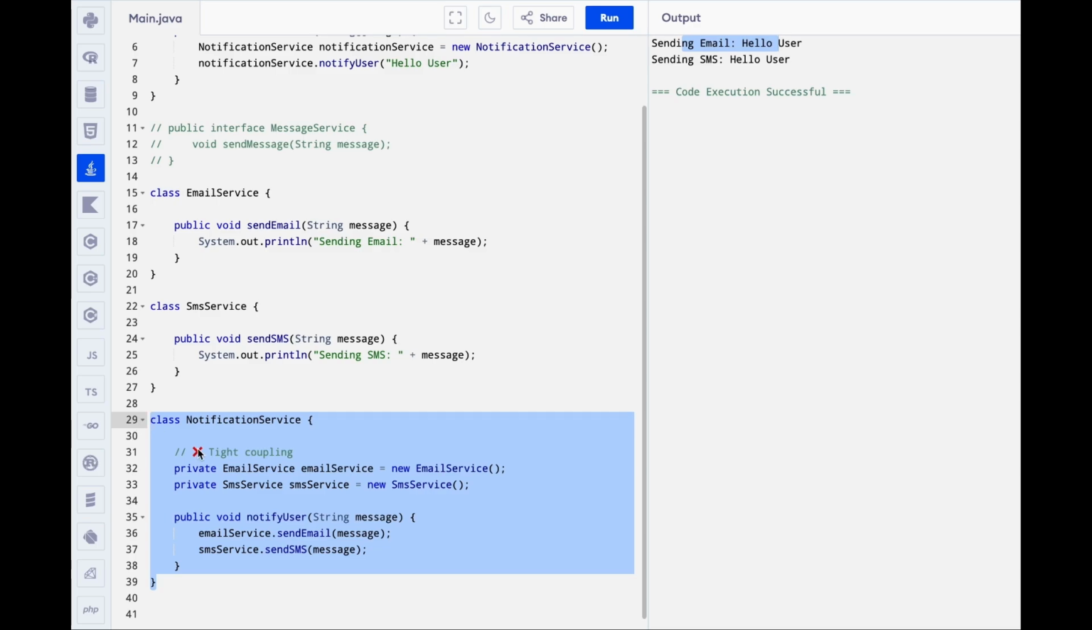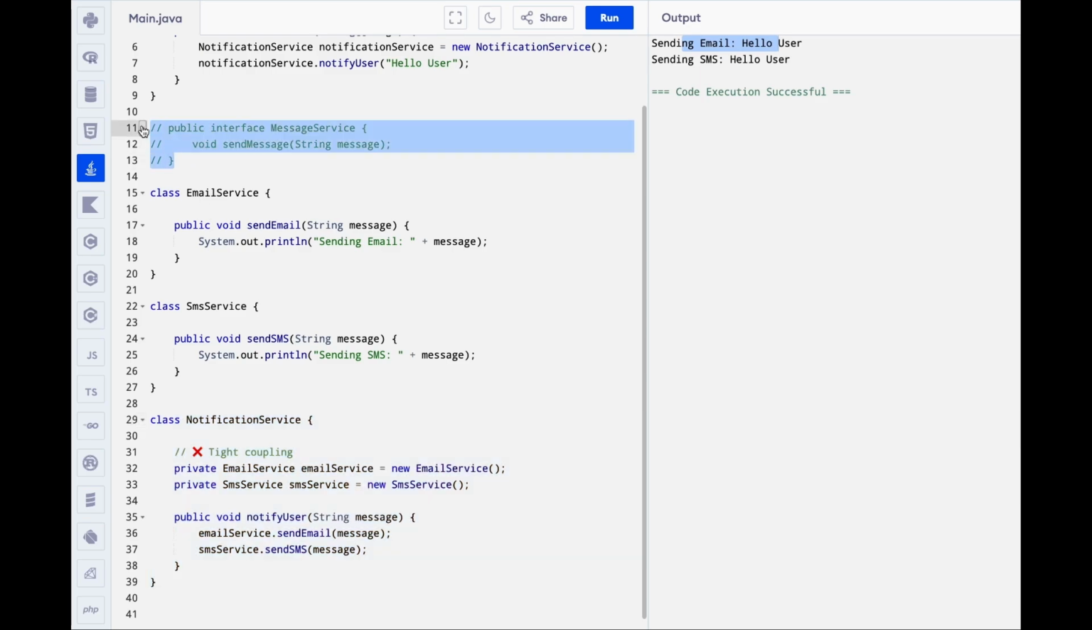The solution is simple. Instead of directly depending on email service, we depend on something more generic. We create an interface called message service. Inside it, we declare a method called send message. Now we modify notification service.